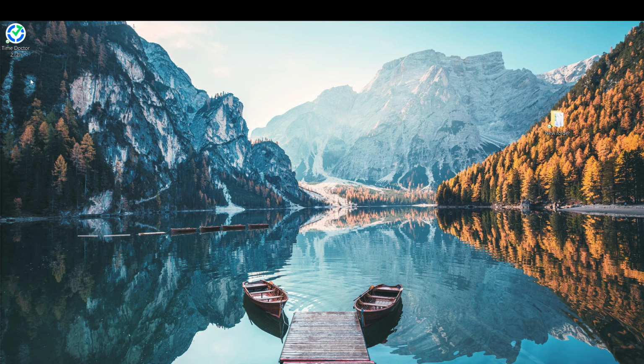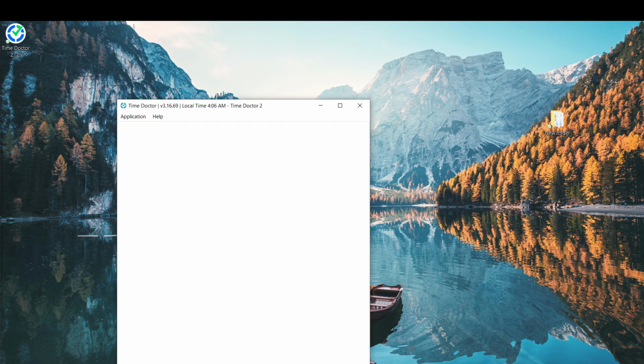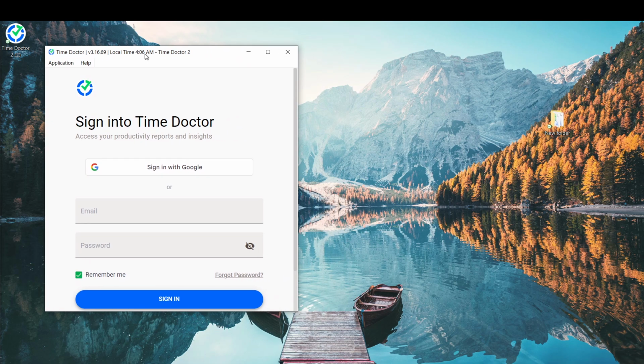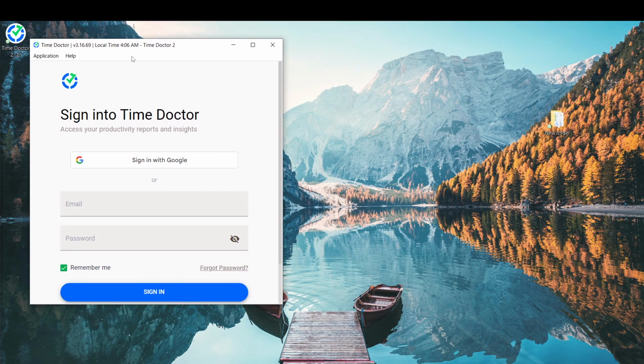First, you'll want to launch Time Doctor from your device. This can be done by opening the application from your desktop if you've installed it there, or by accessing it from your web browser. Time Doctor is designed to be intuitive and accessible, so whether you're on a computer, tablet, or smartphone, you can get things up and running smoothly.